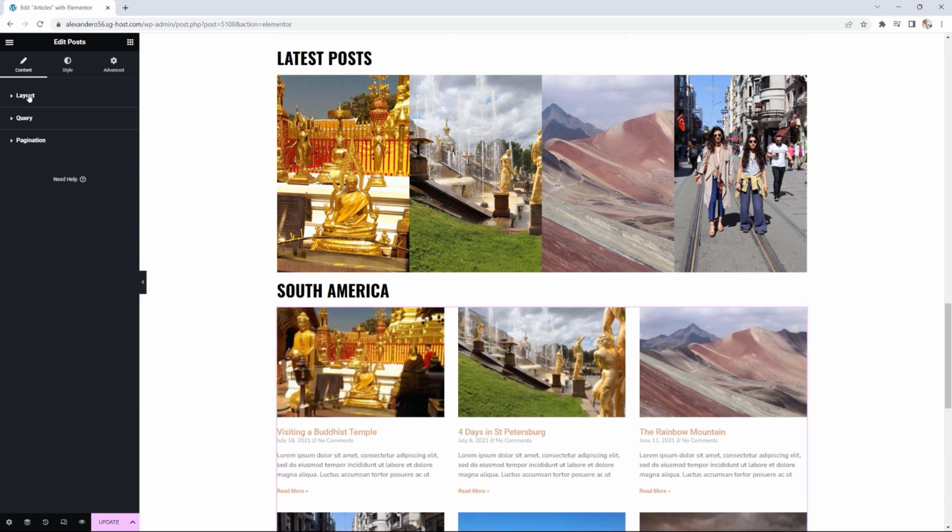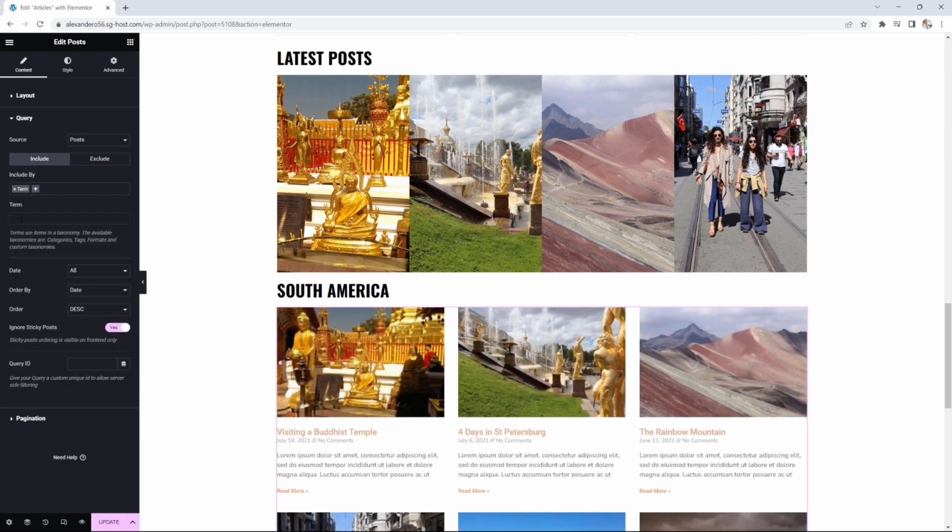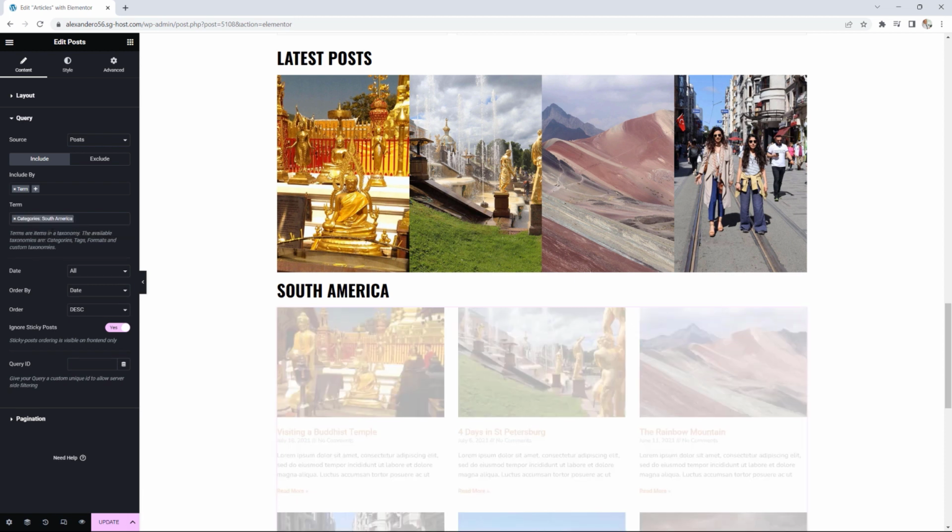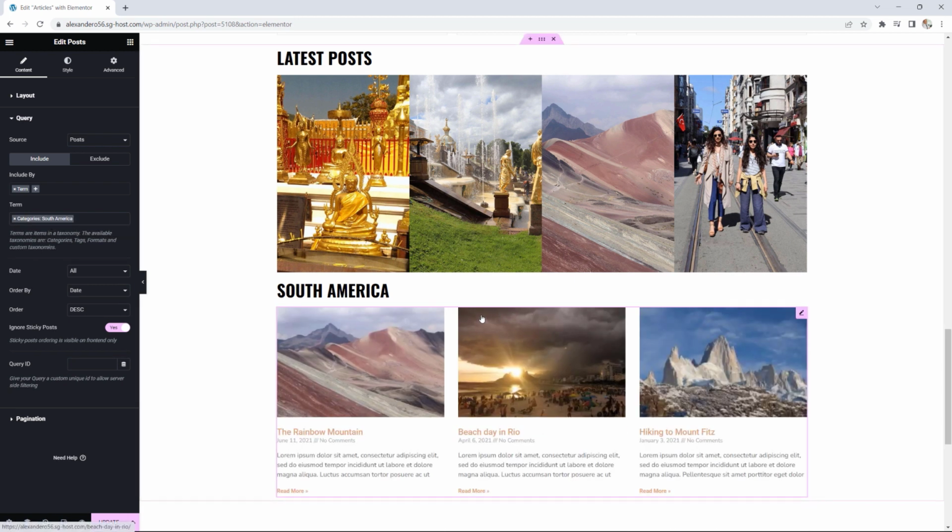And then what you want to do is go over here to query. Okay. Now keep it on posts and then include, but then you want to include by term, and then the term would be the name of the category. So in here underneath this box, just simply type in South, my apologies, South America, and there it is. So it's category South America, and there you go. So now it's only going to pull in posts from South America, and you can do the exact same thing for Asia and Europe as well.